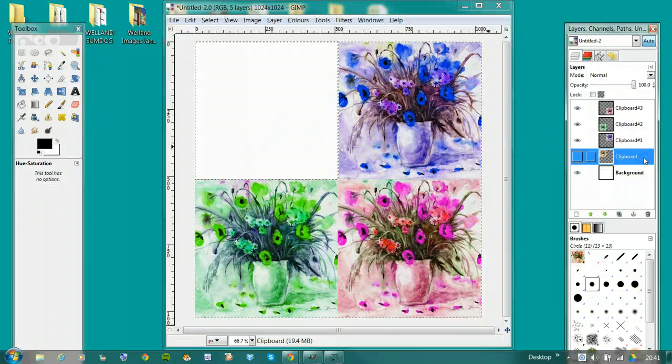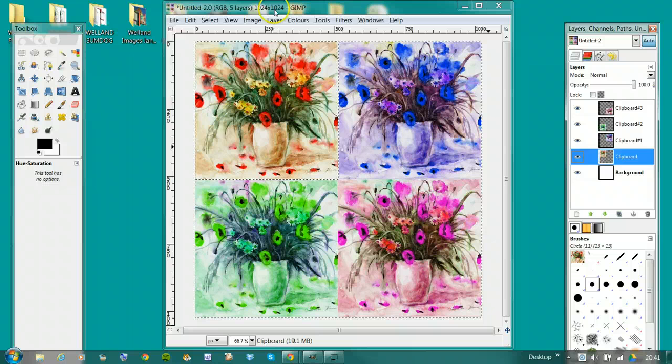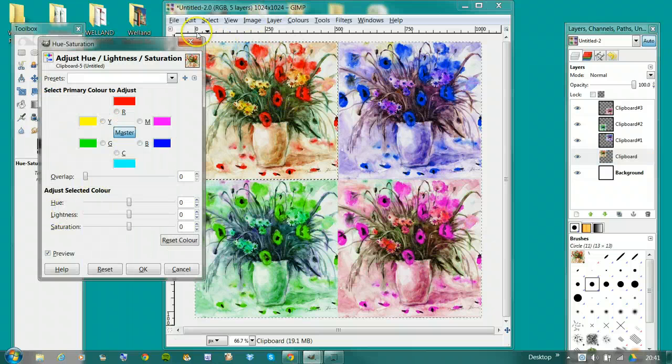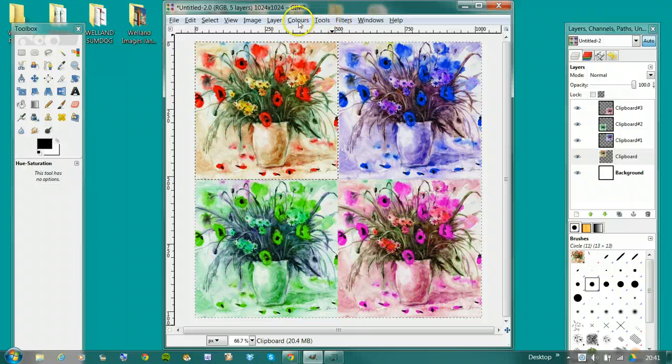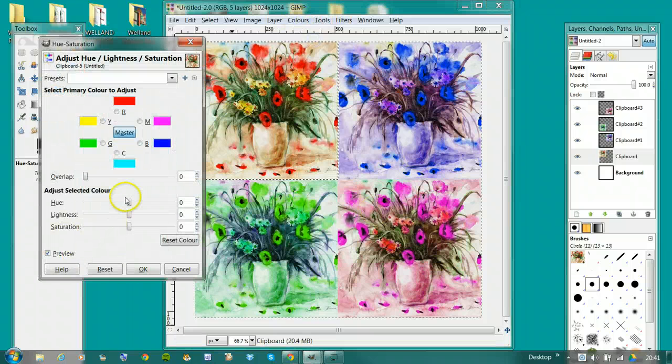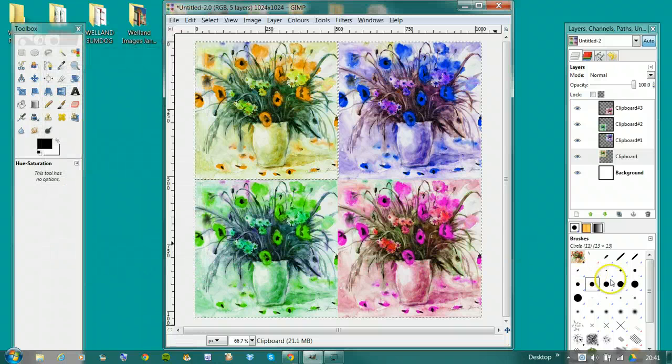So the 4th one that we want to view, and we're going to select it all first of all. Select all, and then colors, hue saturation, and this time we'll see if we can get a sort of red maybe, or we have an orangey colour. That's okay, we've got 4. So we've got 4 completely different images now.